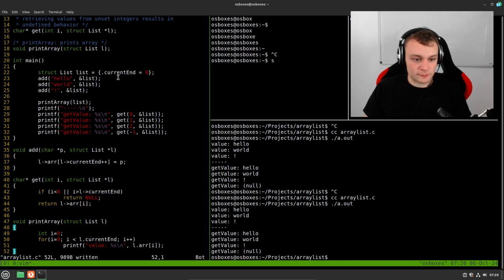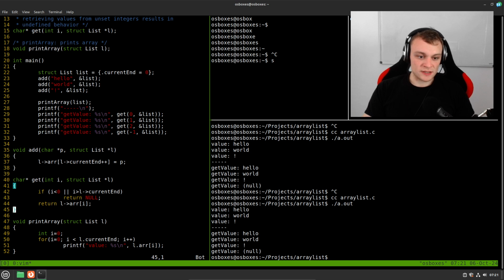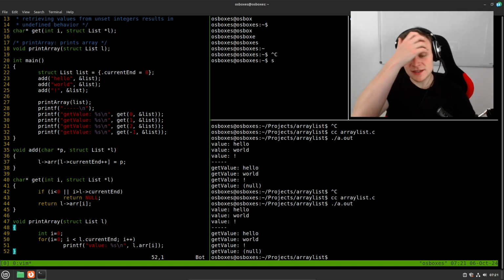Last time we implemented the get method and an add method to add elements to the ArrayList and to retrieve elements from the ArrayList. We learned quite a bit about structures in C, how to pass by reference and access the members of the structure, and all these kinds of things. I was not really familiar with that, so I hope this time it works a bit better.